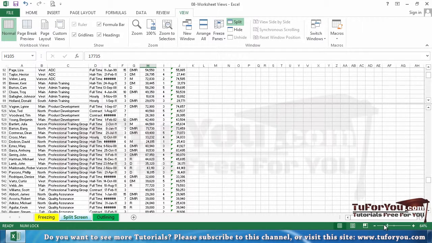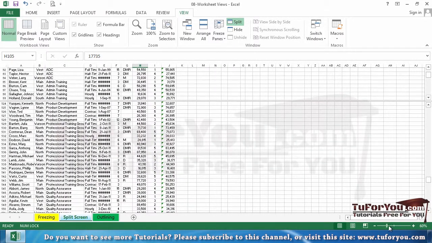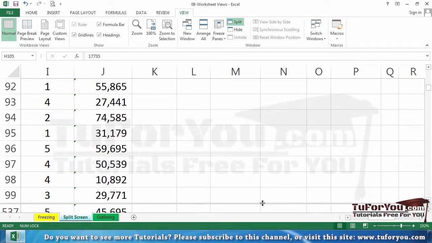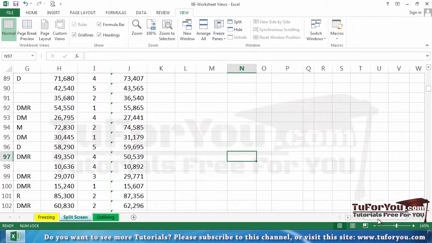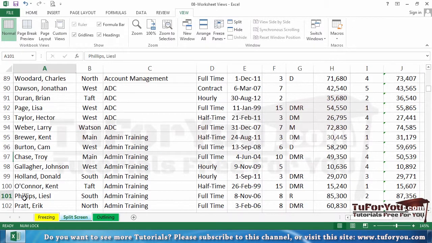Now at some point, you don't need this anymore. Remember you can move this up and down. We can also get rid of it simply by double-clicking, and once again, if you wish to split a screen top-bottom, in a so-called horizontal split, put the active cell in column A, more or less mid-screen, and apply Split.